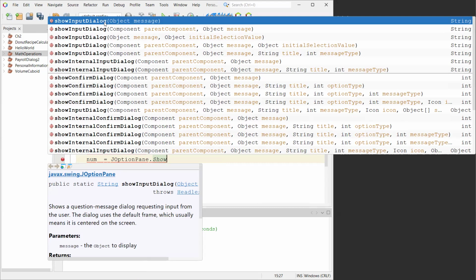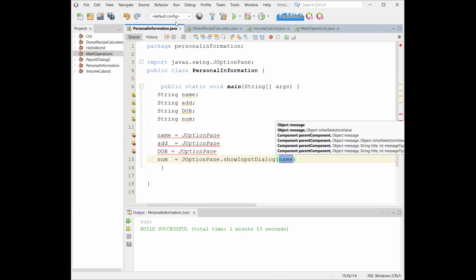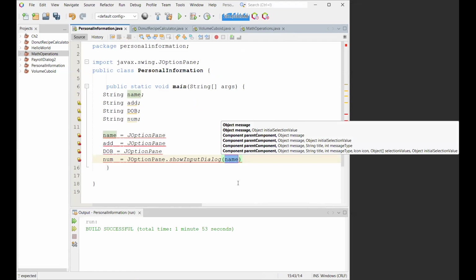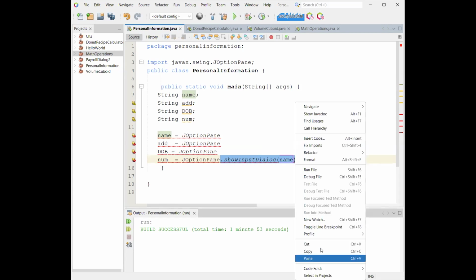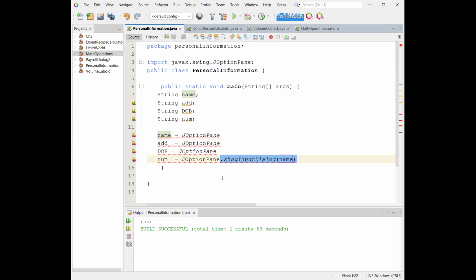I'm going to click this right up here. Boom. Dot show dialog. And I'm just going to copy this for the rest. Copy and then paste it for everything else, because that's a lot to write.